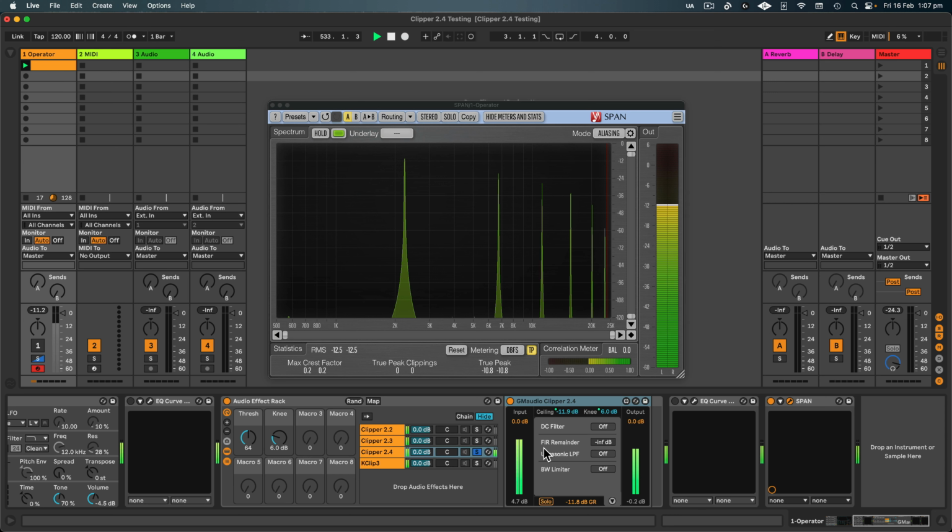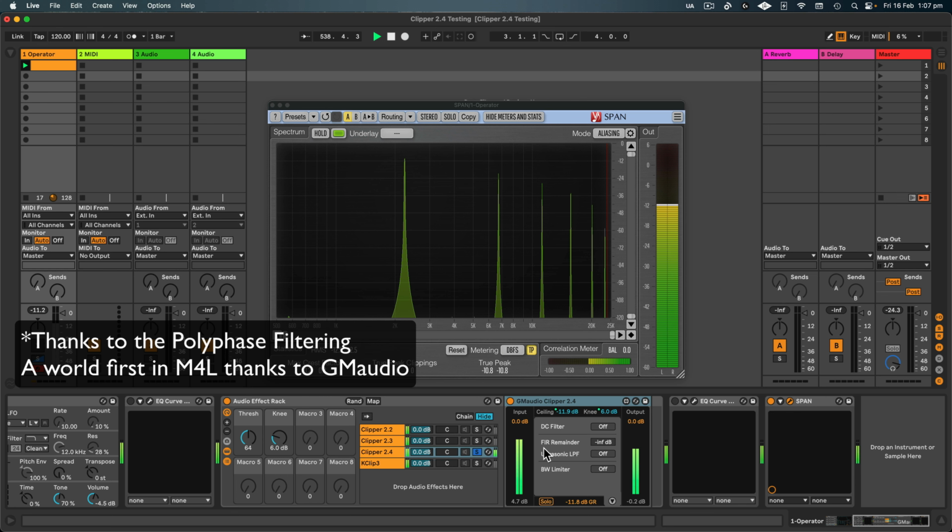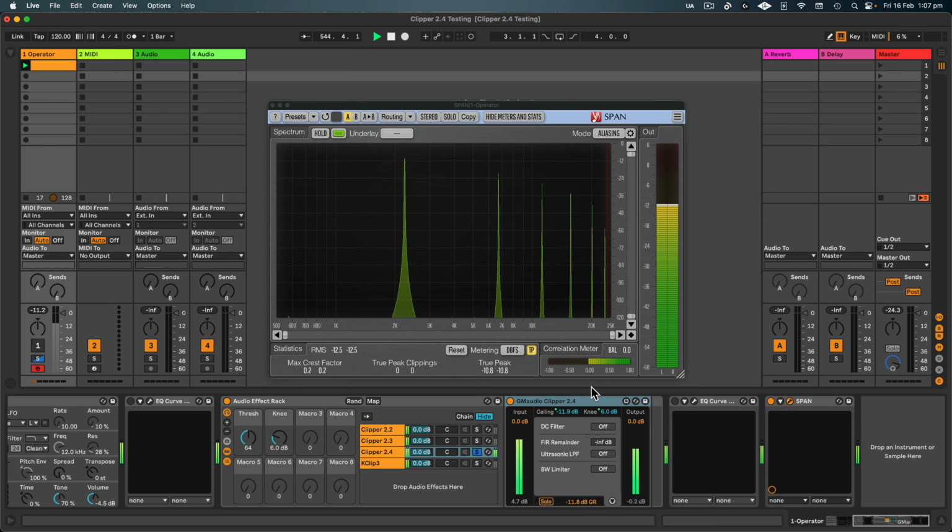So what I've done in Clipper version 2.4 is that I've gone back to 5 times oversampling. It is a slightly longer filter, so slightly more latency, still only 14 samples without the limiter and 16 samples with it. The anti-aliasing has been improved again, and I've also changed the cutoff of the oversampling filter to take advantage of some optimizations, so it's a little bit more CPU efficient.